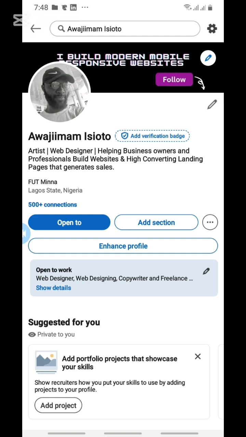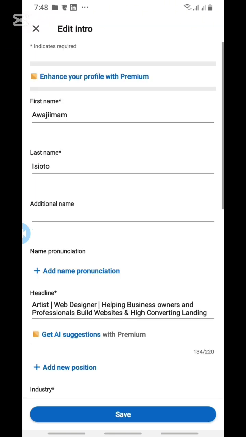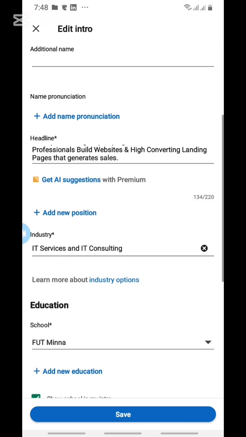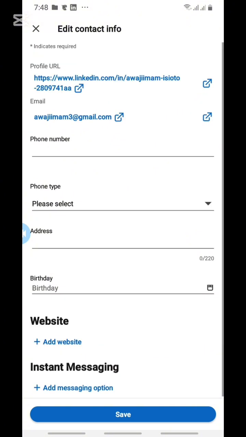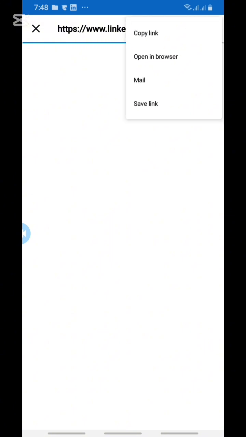Click on it once, wait for it to load, and then scroll down and come to this place that says edit contact info. Click on edit contact info. Once you click it, you are going to see at the top here profile URL. That profile URL is your short link. What you are going to do is click and hold, and then copy it.